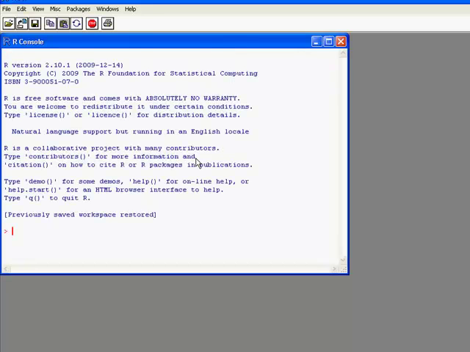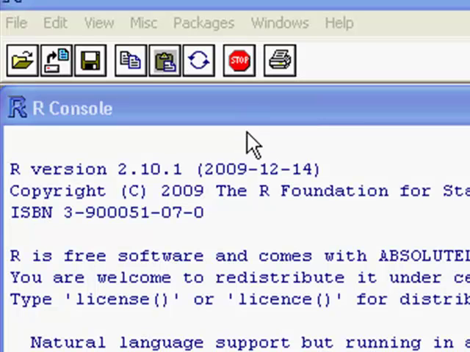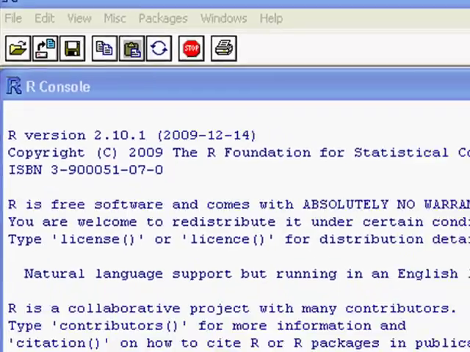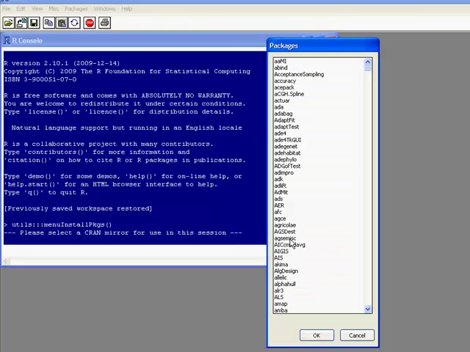To install Rcmdr, we're going to go to Packages and then Install Packages. And you want to click what they call a mirror, which is where we're going to download from. You can really click anything in the USA, but let's go ahead and pick Massachusetts since it's close.